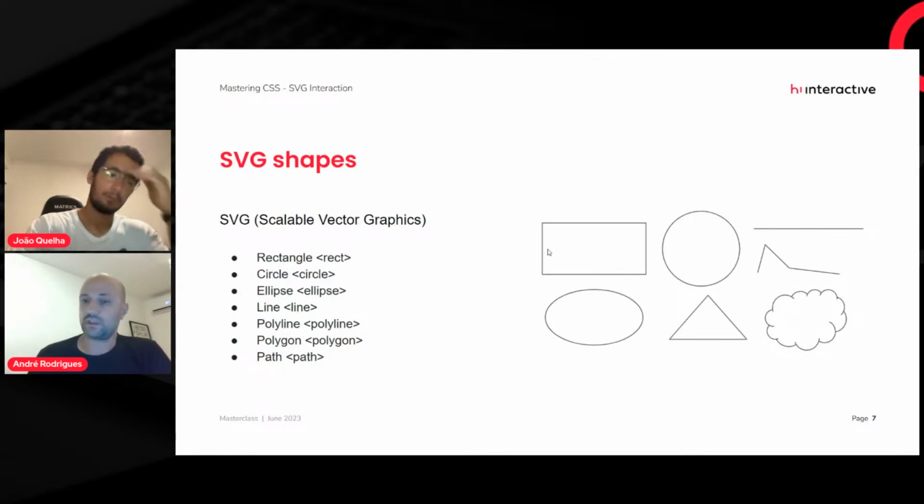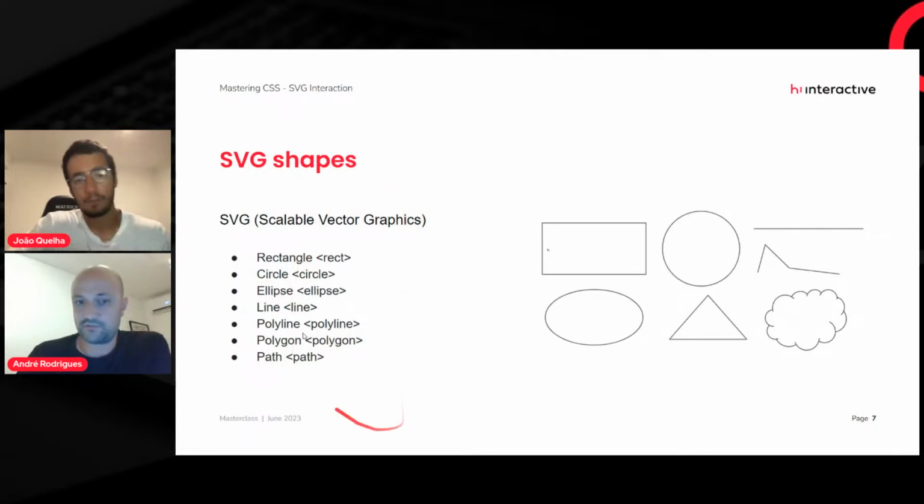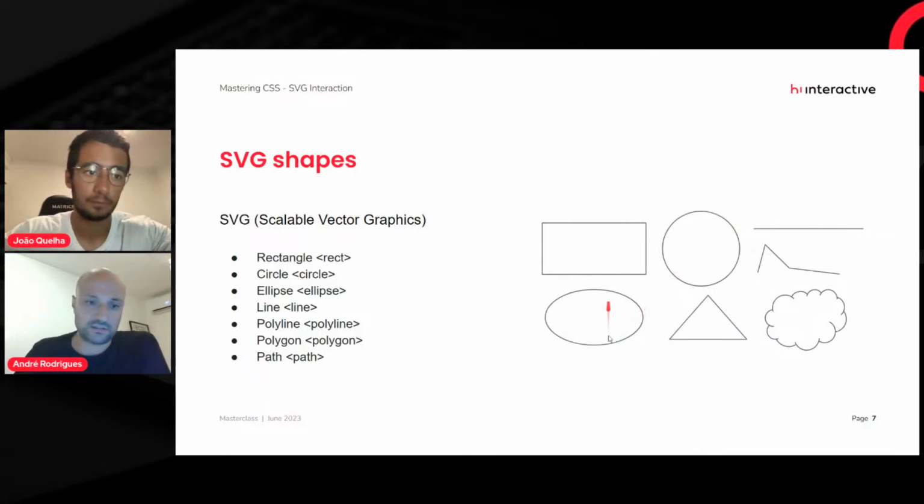Many of you already know a few things about this, but we can use these types of shapes. We can draw rectangles or squares, of course, circles, and ellipses. Basically it's the same, but in the circle we define just one radius, and in the ellipse we have to define the x radius and the y radius. So it's a little bit different.